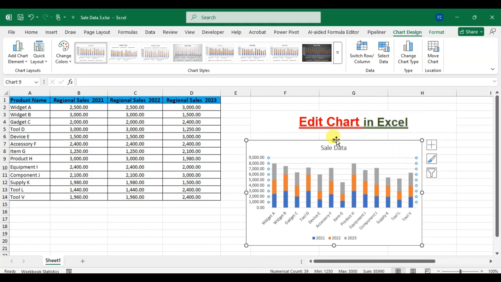So that's it. This is the way you can edit a chart in Excel. I hope you understood.